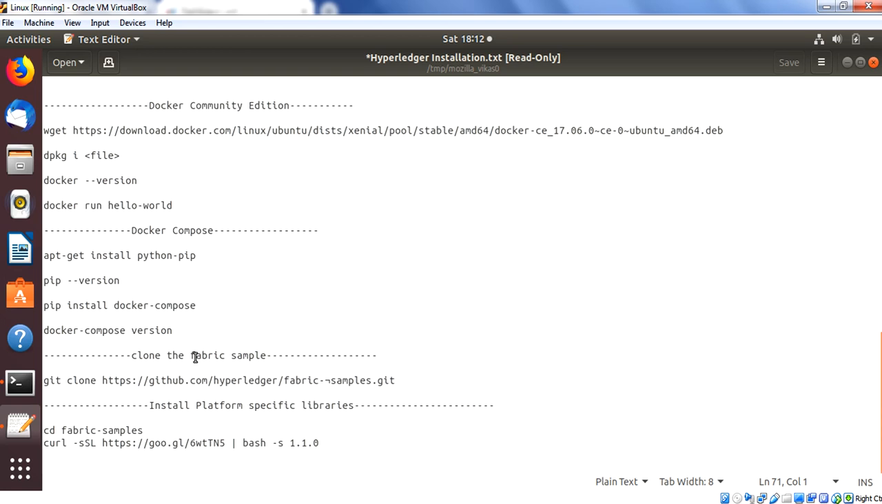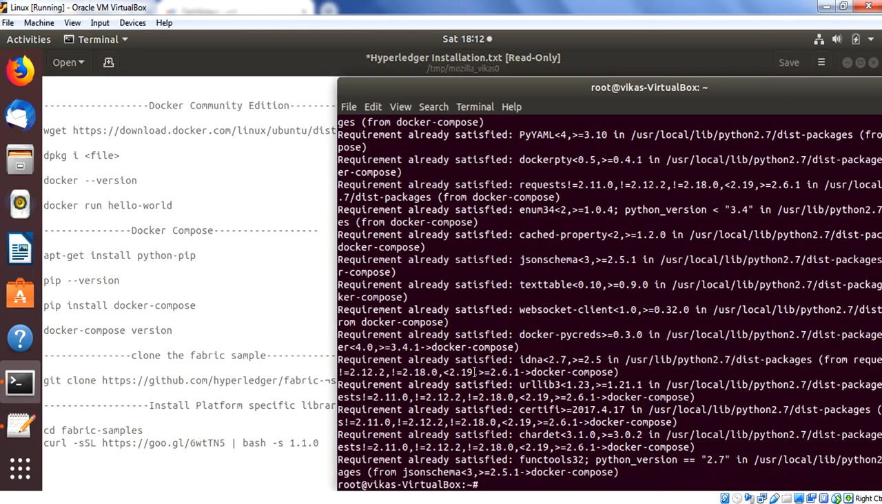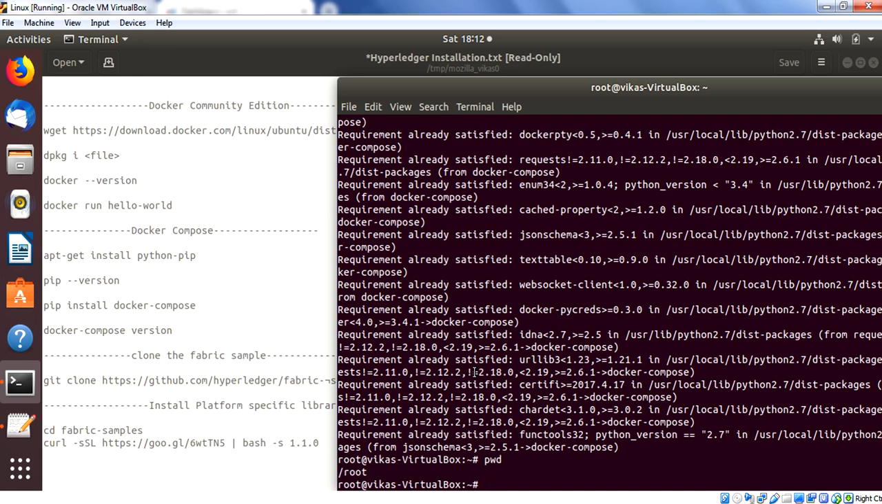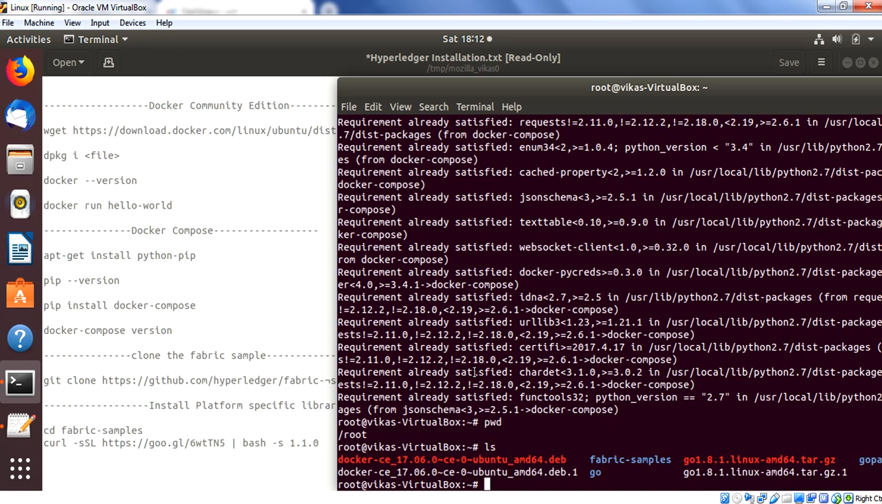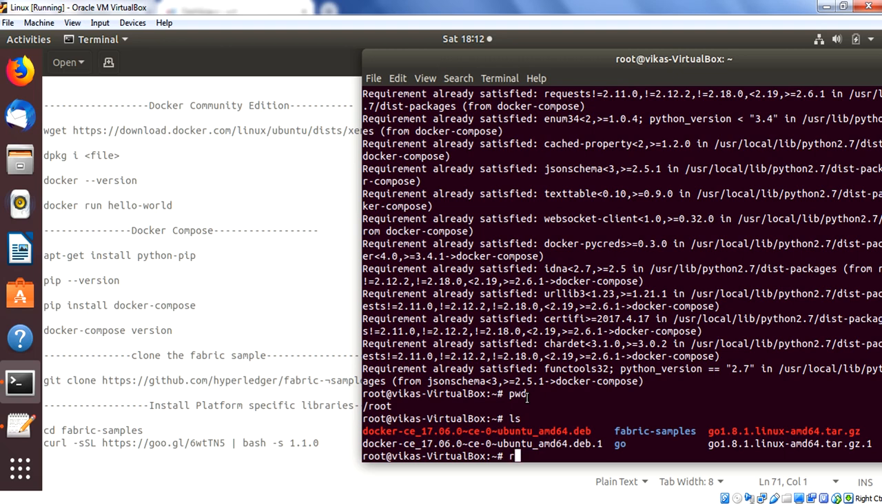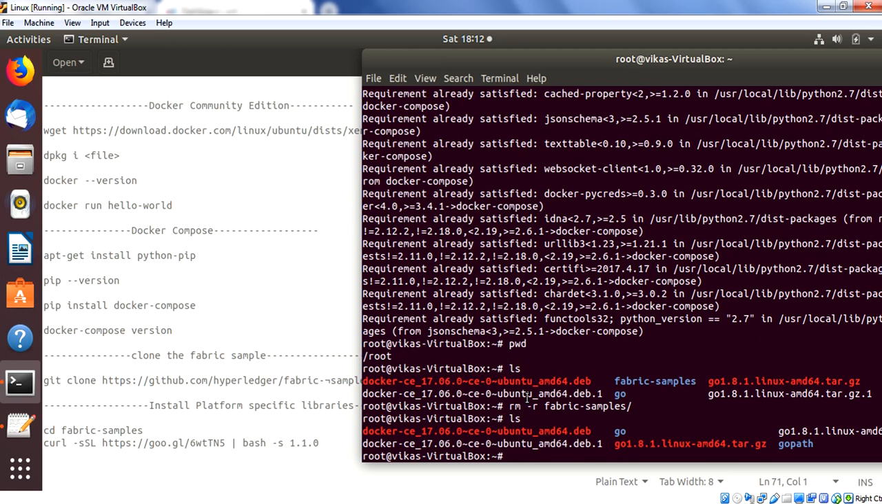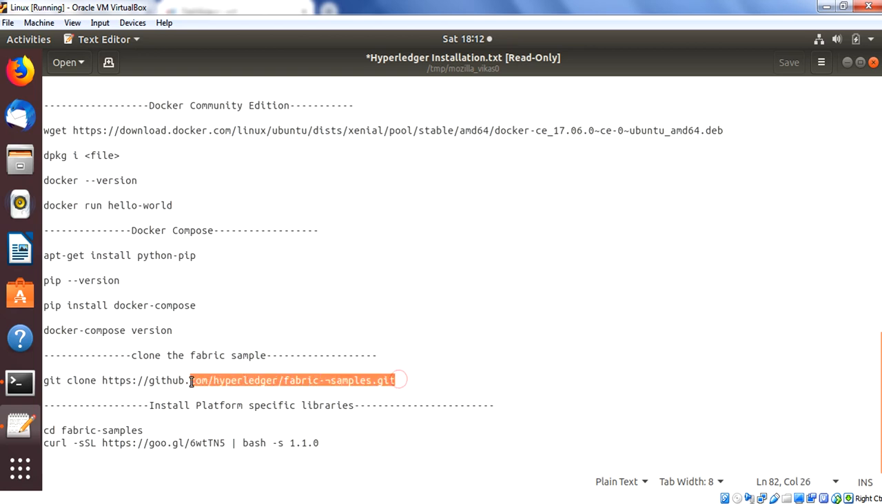Now the last two steps are left. Now we clone the fabric samples here. Let me check which location we are currently on. We are under root here. Okay, so this is already there for me, as you can see, but this is the step which you can follow right now. rm -r, I'm going to erase that one, this fabric-samples. So what next we'll do here, as you can see, we will clone the fabric samples.